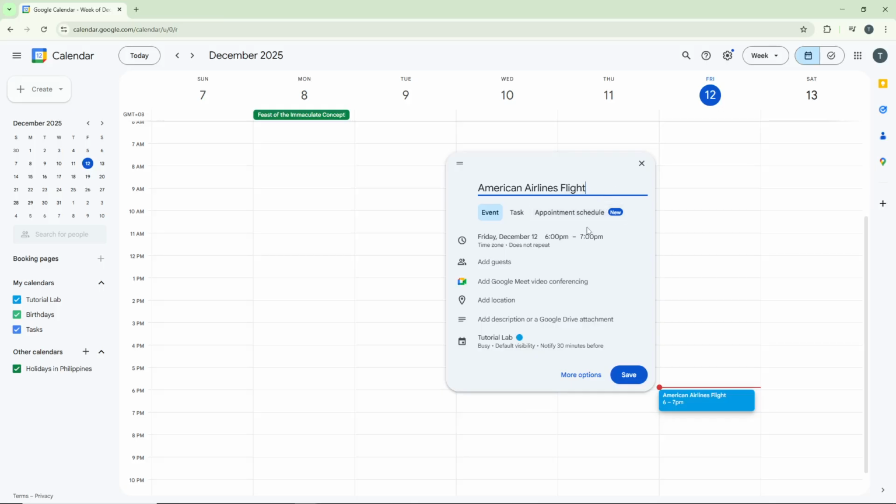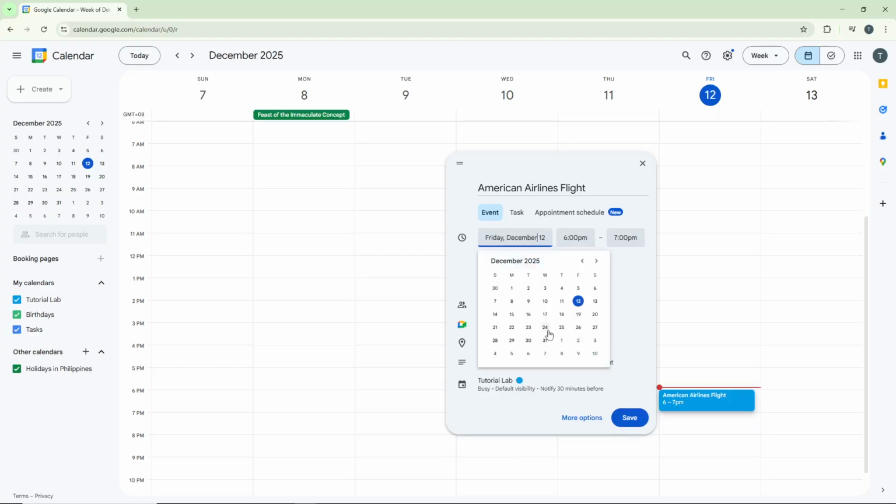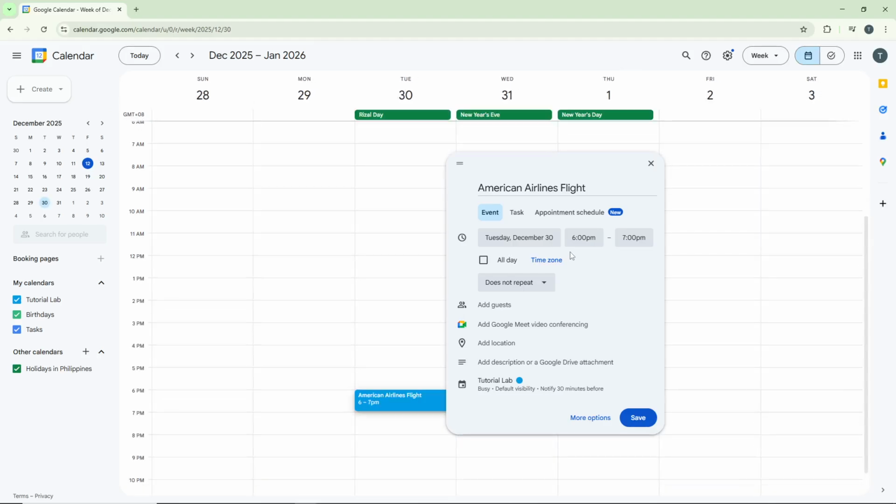Next, you'll need to adjust the date and time to match your flight's departure. Click on the date field and select the correct day from the calendar picker, then set the time to match when you need to be at the airport or when your flight departs.